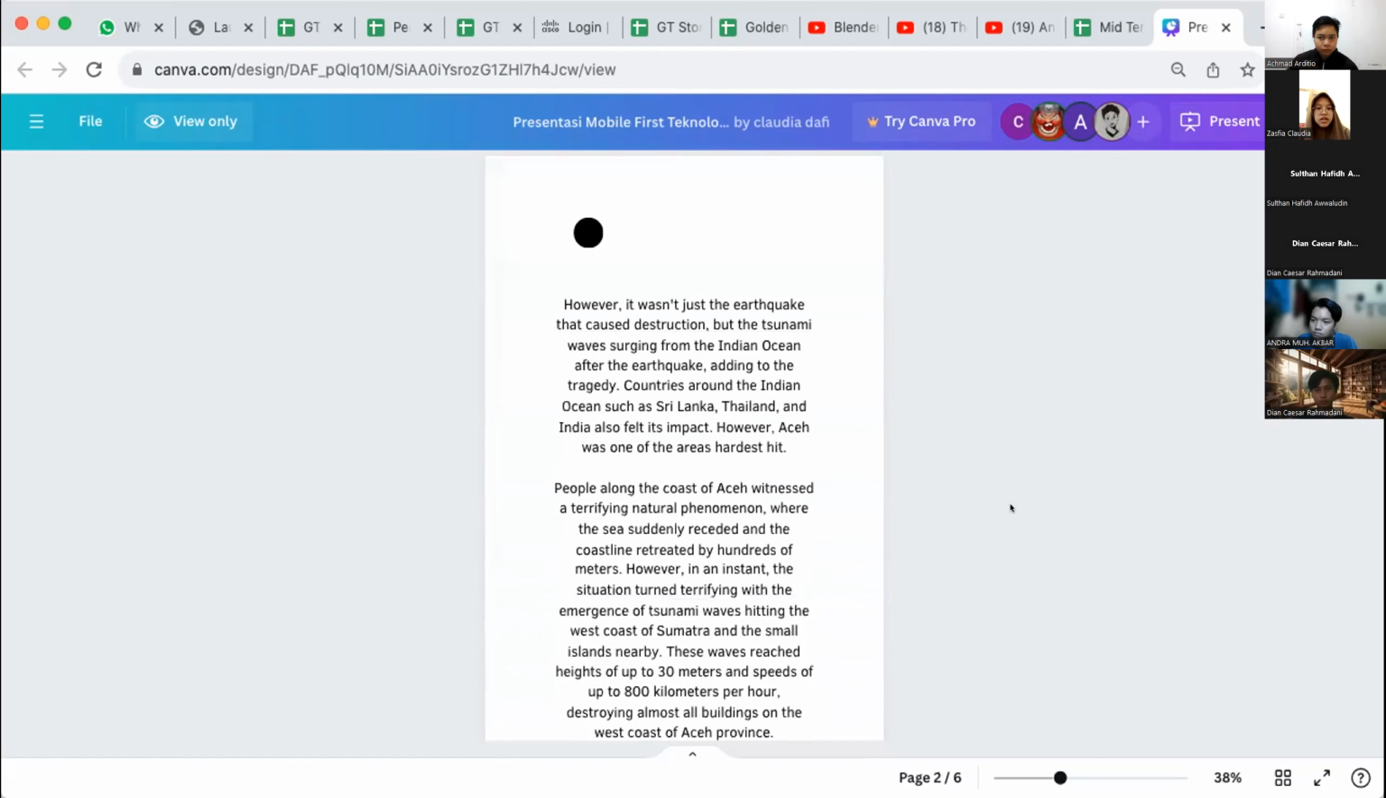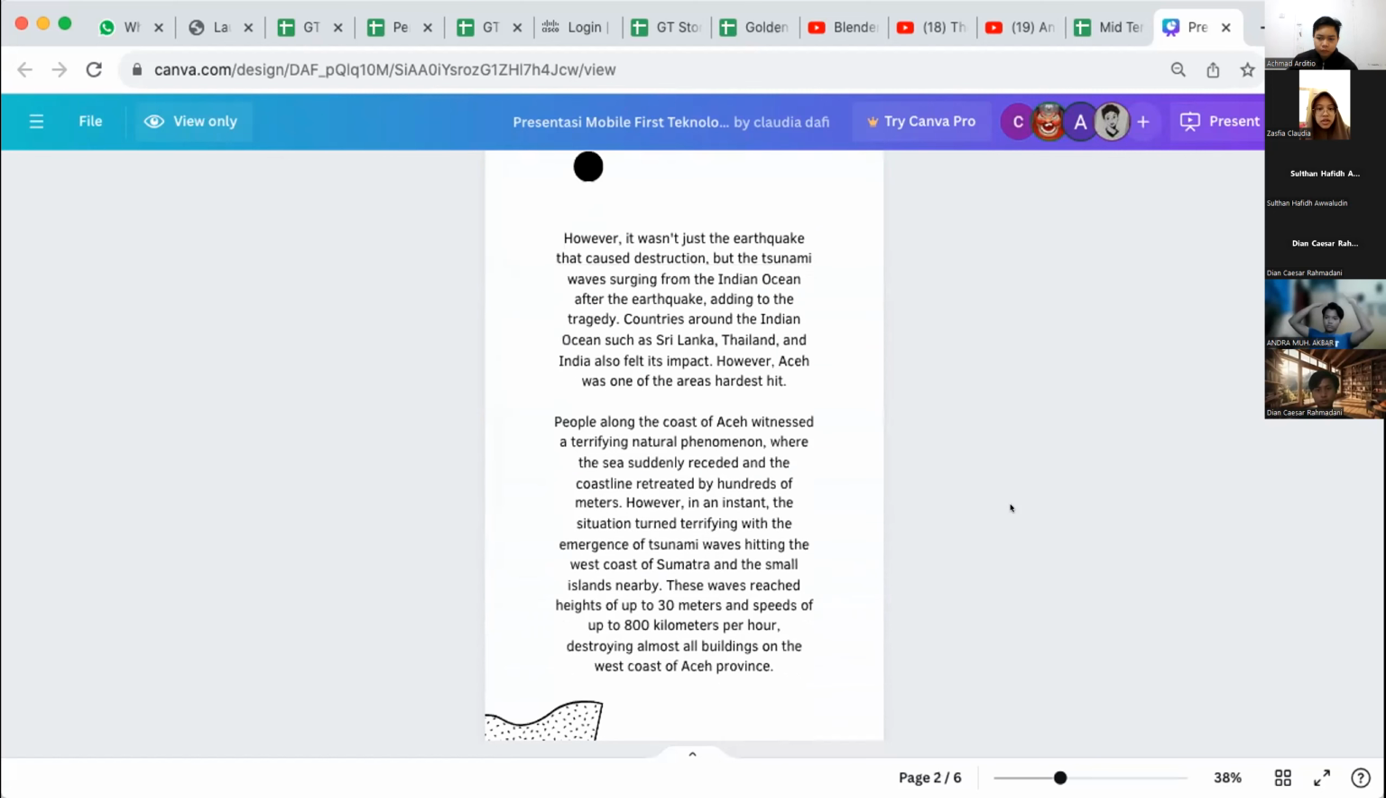However, it wasn't just the earthquake that caused destruction, but also the tsunami waves surging from the Indian Ocean after the earthquake. Adding to the tragedy, countries around the Indian Ocean, such as Sri Lanka, Thailand, and India, also felt its impact. However, Aceh was one of the areas hardest hit.